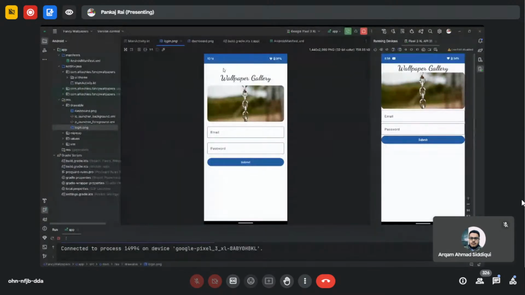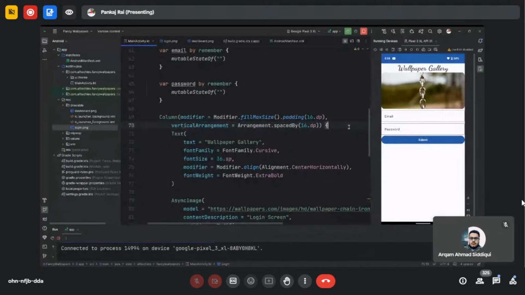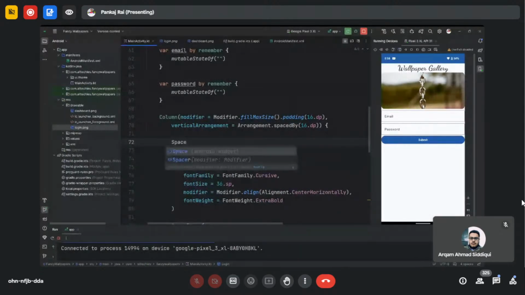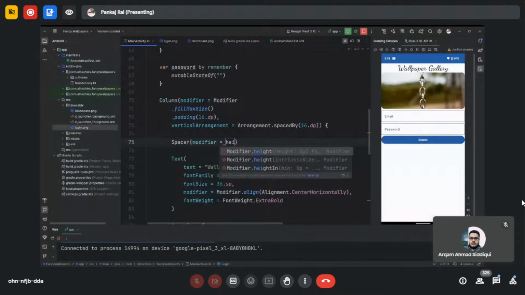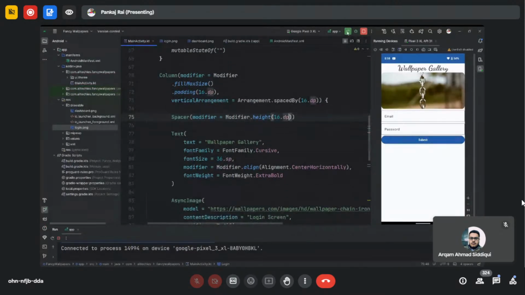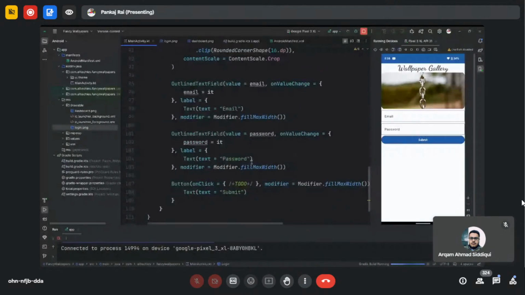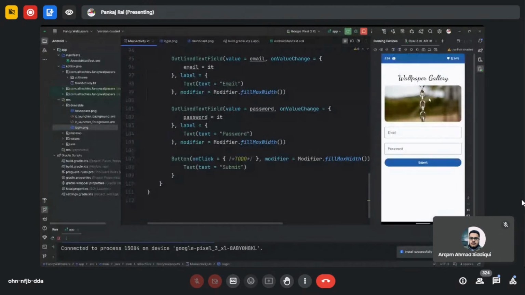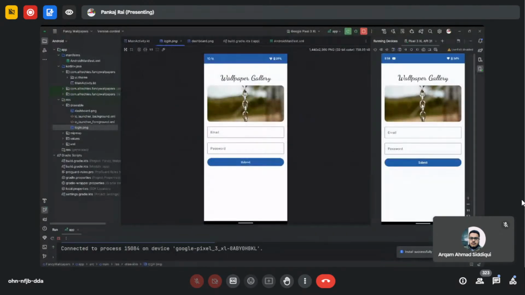But our UI says that for this wallpaper, we need to leave some extra space on the top. So if you want to leave some extra space, that's where we can use the spacer modifier with the height, say, let me define this as 16 dp. That's it. Now let's run and check out our UI. And that's it. So you could correlate with both of them. Our UI is exactly matching with the need.